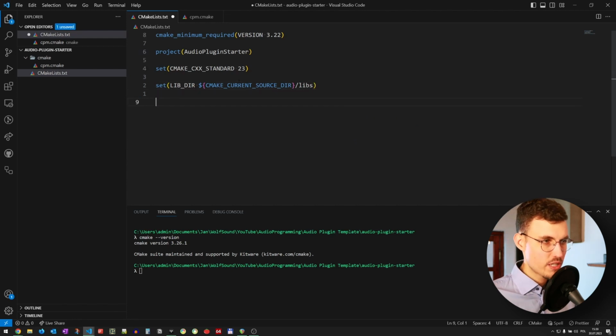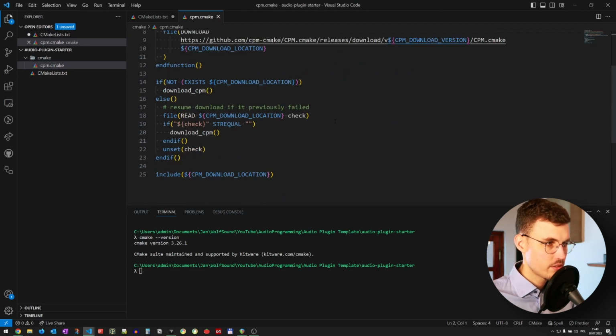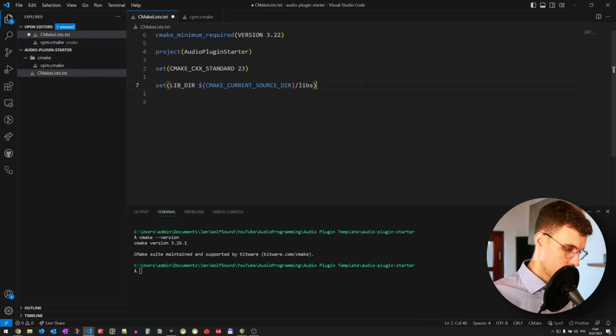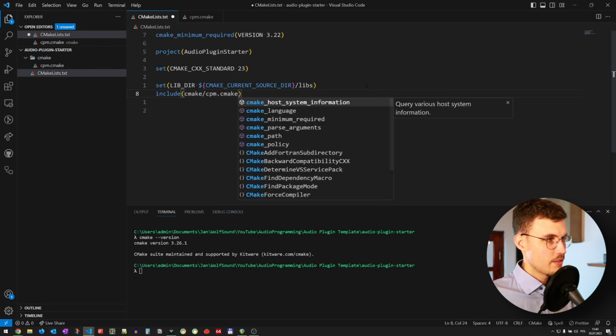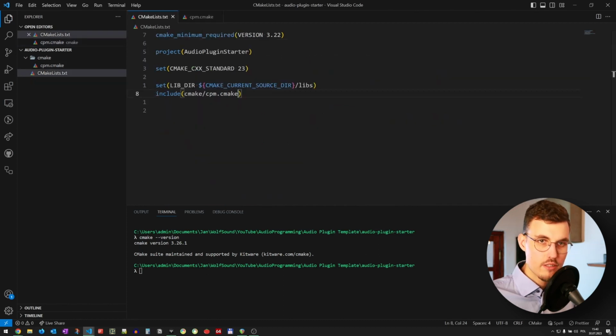So it will be the folder where all our third-party libraries live. Okay, so let's just replace it with the lib directory, and I think we should now be able to use it. The last thing I need to do here is include this little CMake script. So now I can readily try to run CMake and see what happens.